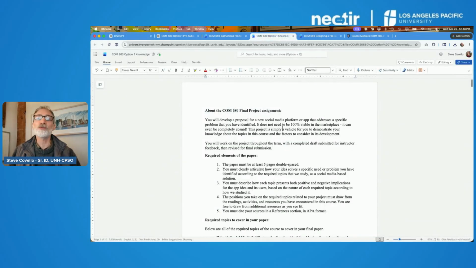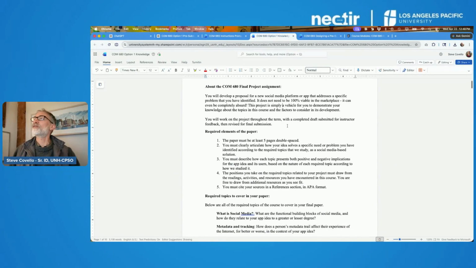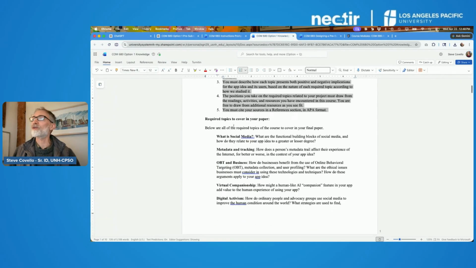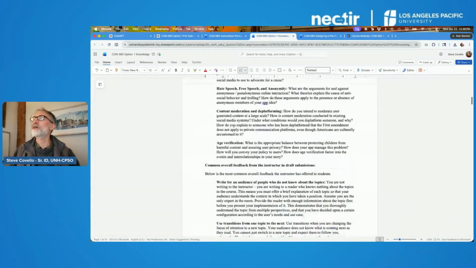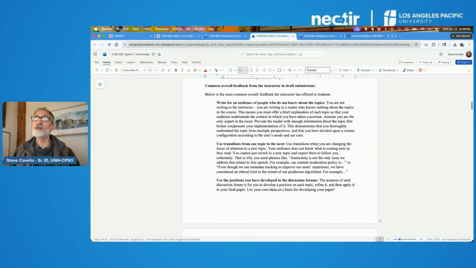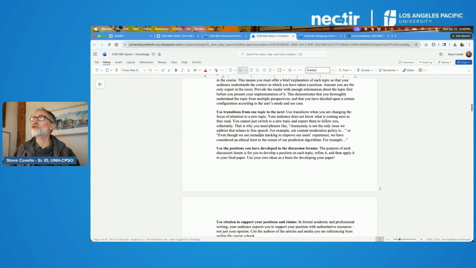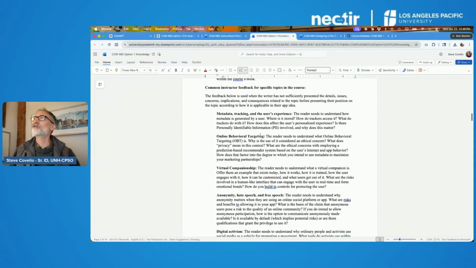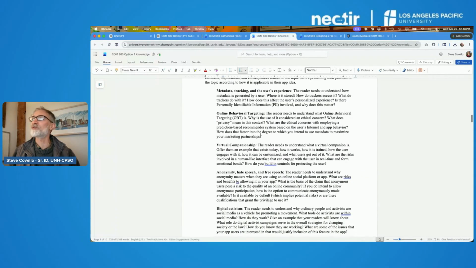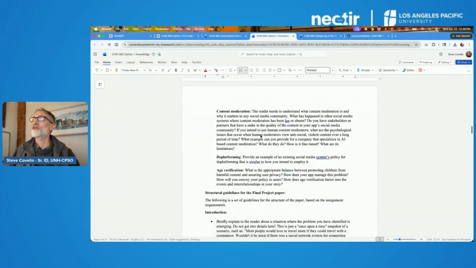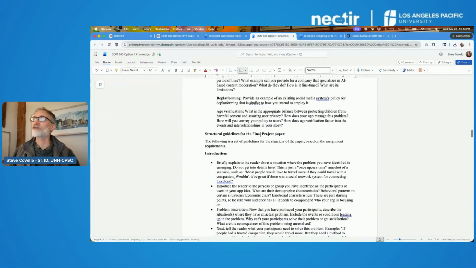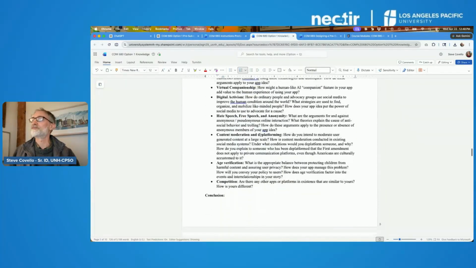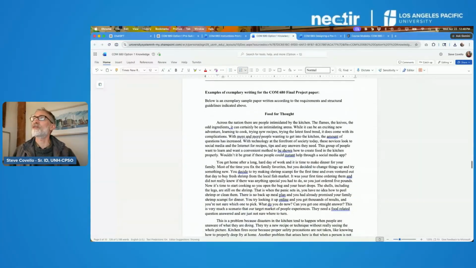Now, let's quickly go through the knowledge document. This is the assignment taken from the course. Here are the required elements of the paper, and the required topics to cover. Here is the overall common feedback from a general perspective: use transitions, use the positions you developed in discussions, use citation, and common instructor feedback for specific topics in the course. These are all topics that we discussed in the online discussions of the course itself. Here are the structural guidelines, here's what the body ought to be, the conclusion, and here's the A paper.